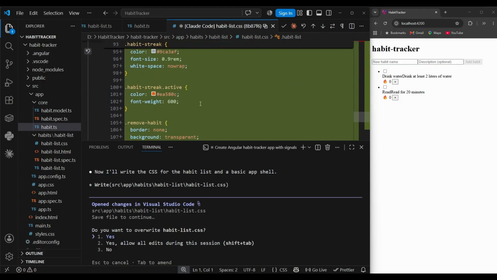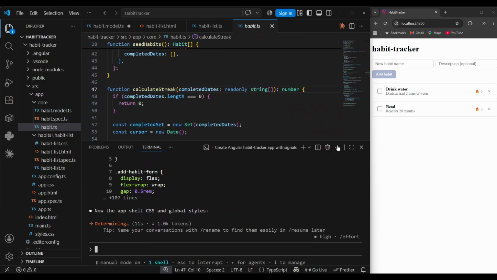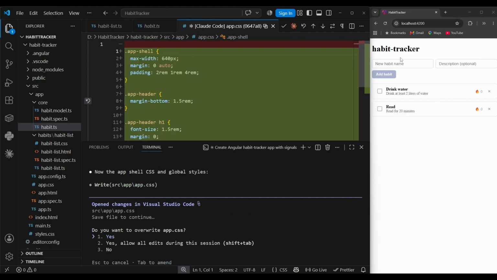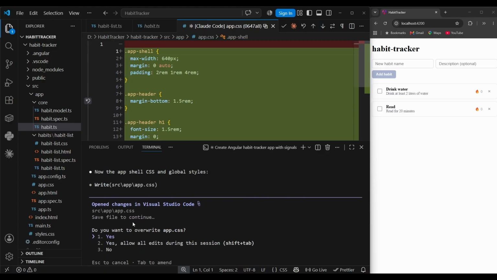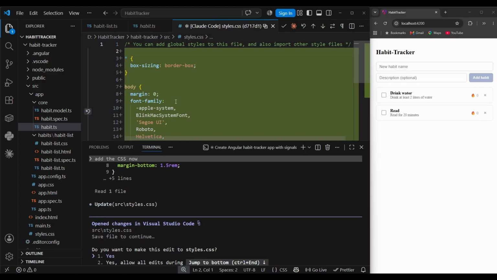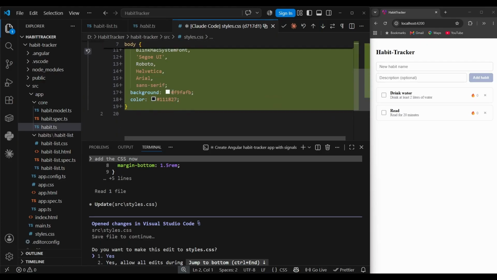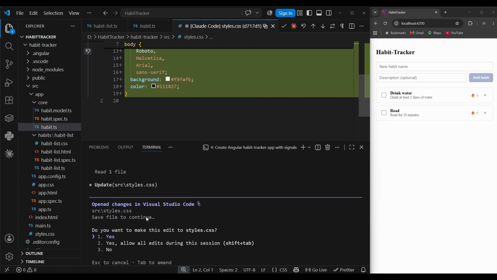And here we've got some CSS code. Let's accept that. And as soon as I accept the changes here, you see that in the browser. And also app.css is going to change. I choose yes. It's also changing the fonts and the box sizing in our styles.css file, which is the universal styling file. Yes, looks good. Again, continue.